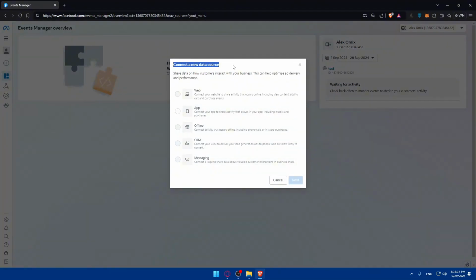And here, as you can see, Connect a new data source. Share the data on how customers interact with your business, and this can help optimize delivery and performance. To connect a web source, which is what we want in here, you must have a Business Manager account to connect your new data source. For me, I'm just using my personal account, so I don't have one. So make sure to have a Business Manager account, because if you only have a personal account and you're trying to enter that, they will not let you, as you can see.